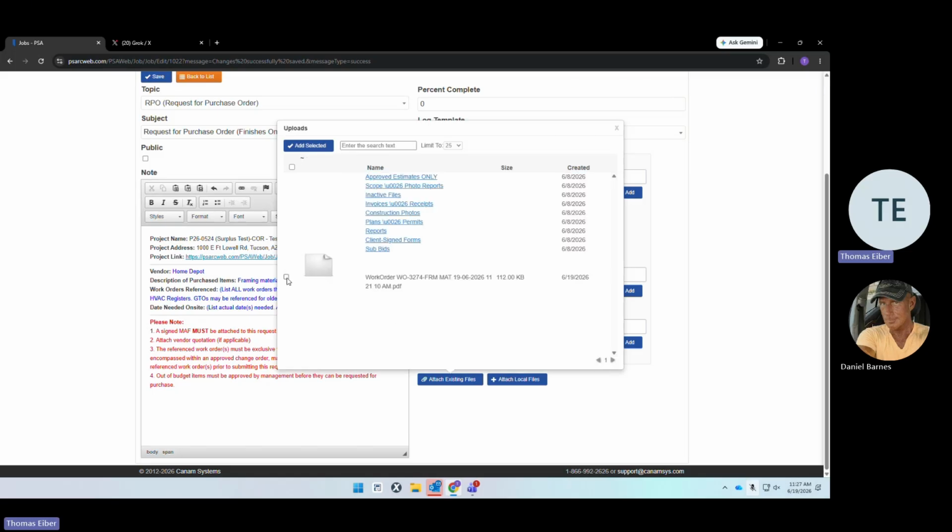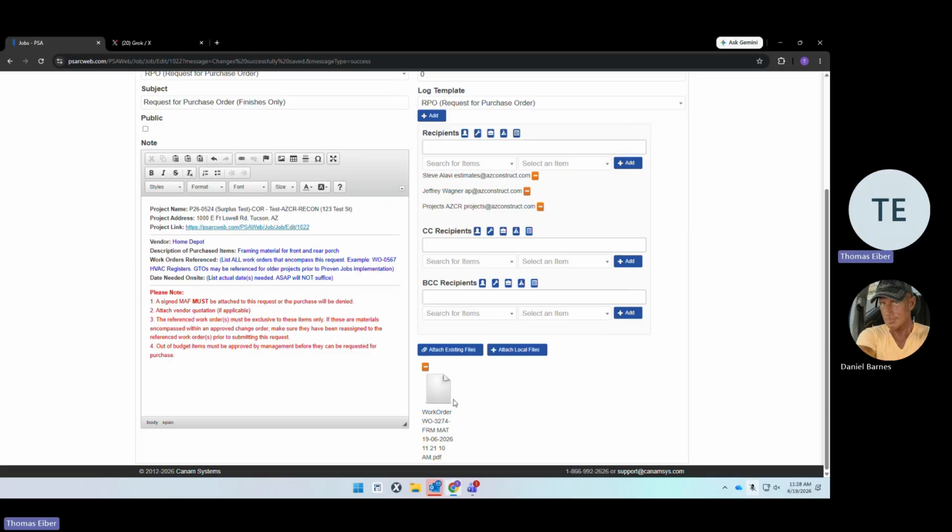We know that it came as the last item for the work order that we just created. If there's multiple pages, you can select those here. So I click that. Work order, framing material, yep, just made that. Add selected. So we can see here that that was actually added. When this gets emailed to all 3 of these people, this attachment, the actual work order, let's look at what that looks like.